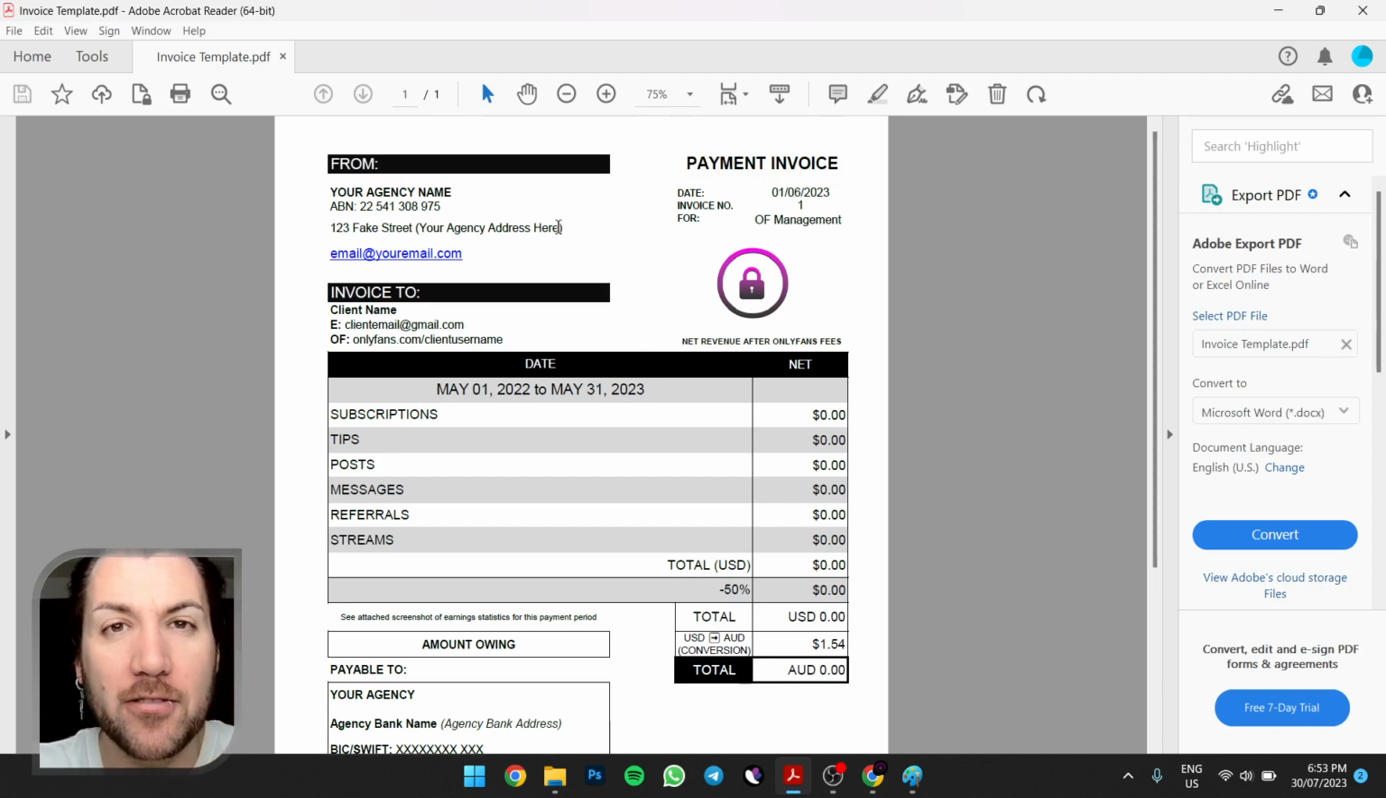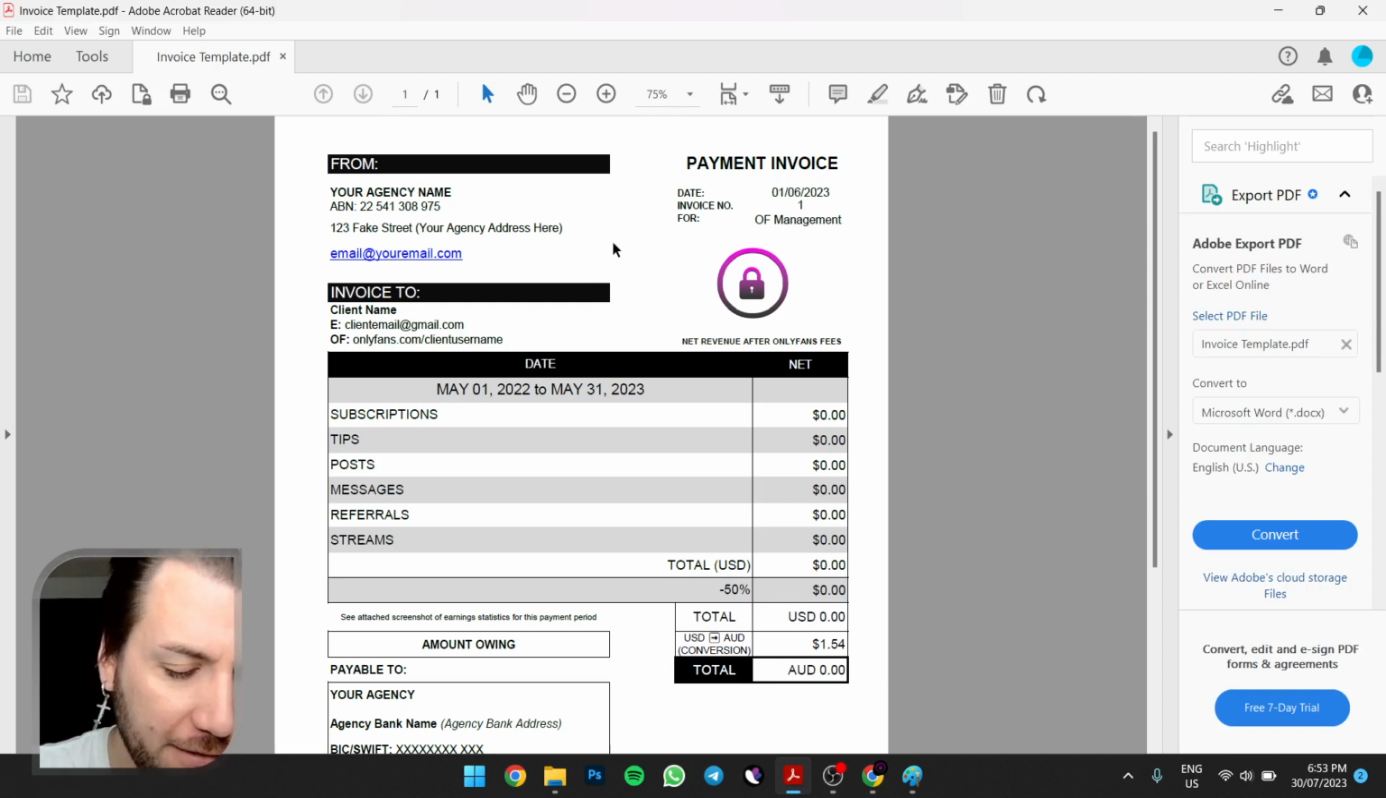So invoice half of our models at least, and zero issue. So yeah, anyway, so that's why I have this.